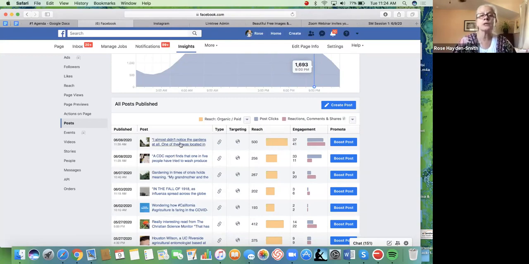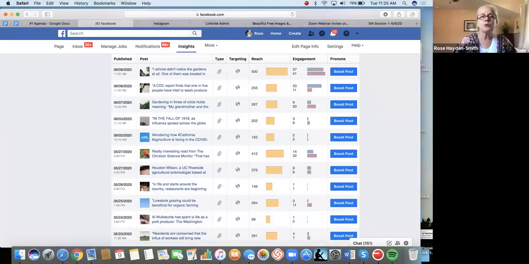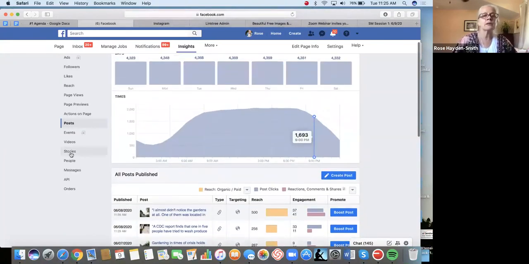This was a really interesting article about pandemic gardening in Portland by immigrant populations, and how this writer basically didn't even notice, and then all of a sudden noticed this gardening activity that had been going on in her community. And so I'm pretty happy with that engagement. And so you can go through and look at posts. That might actually give you an idea about what you might want to post in the future.